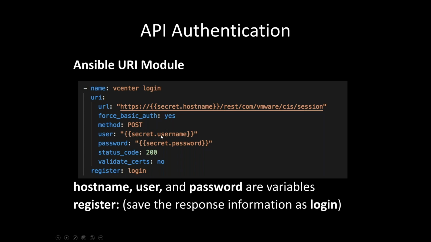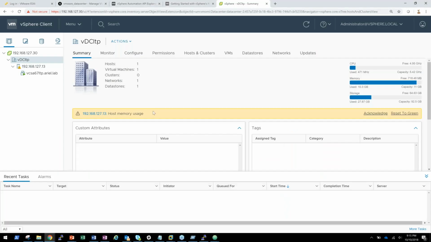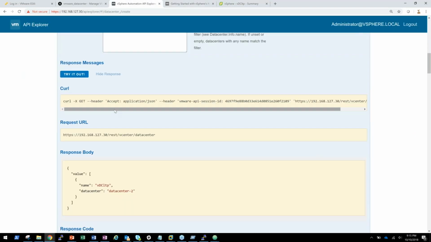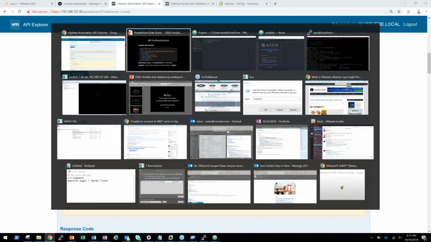And once that works with the username and password, with a post action, and if we get a 200, we're going to register that token into login. Now that token, I'm going to go back here a little bit. Whenever you see that we had a successful interaction, this header, VMware API session ID, this token is our authentication token. This is a way that we don't have to put a username and password each time we talk to vCenter. That's very useful when you're dealing with RESTful APIs.